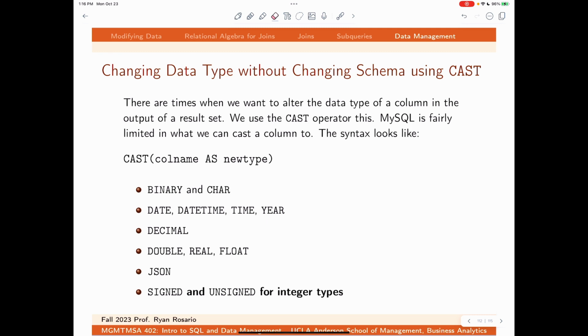Now, next we'll learn about casting types. This is also used in your homework. When you use cast, column name as new type, the new type is very specific. It's not just any random type implemented in MySQL. It's only these types that are listed on the screen. So you can cast a binary and char, date, time and year, decimal, double real, float, JSON, and if you're going to cast an integer type, here you have to specify signed or unsigned for the integer.